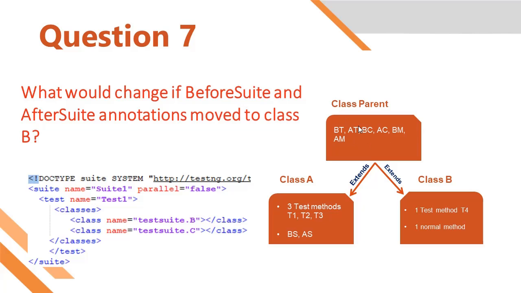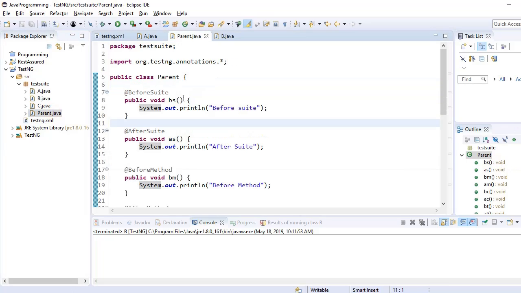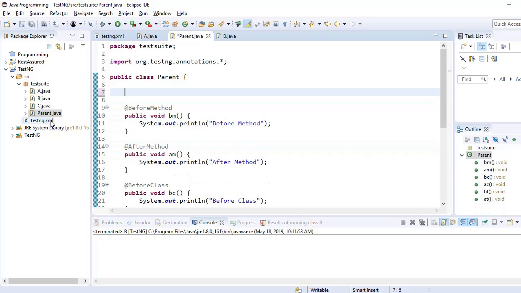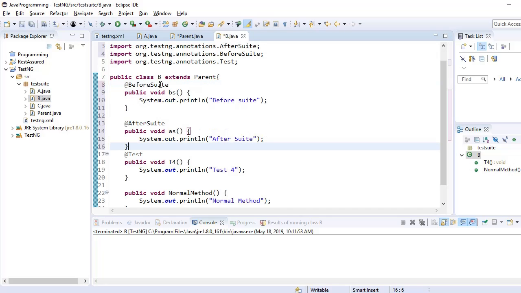Let us move on to the next question, question number 7, which is what would change if before suite and after suite annotations are moved to class B? Now we are saying that we do not have a copy here in the parent class, but we have moved these annotations from this parent to the child.